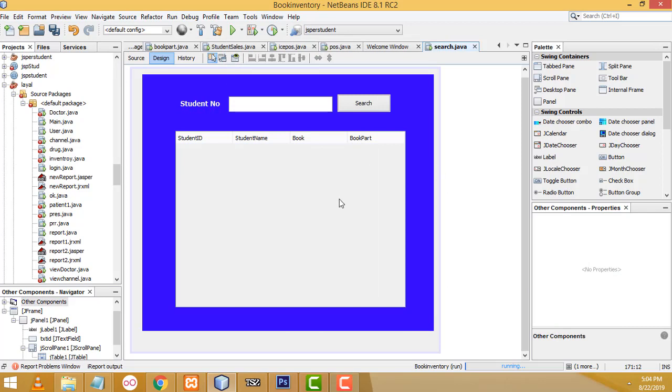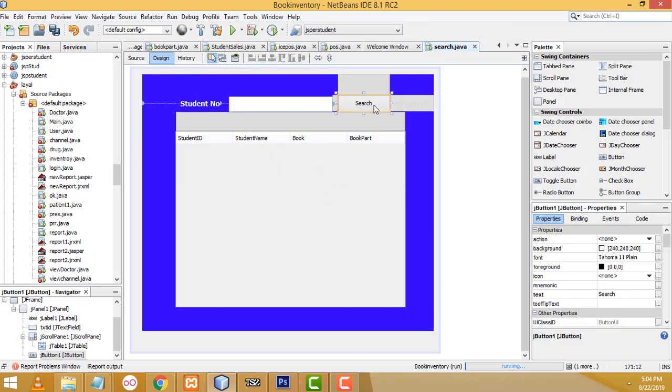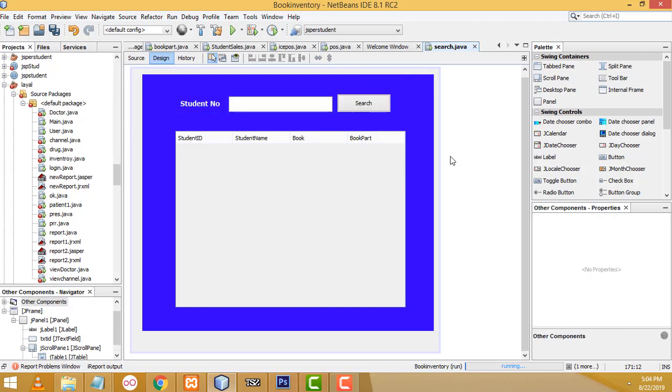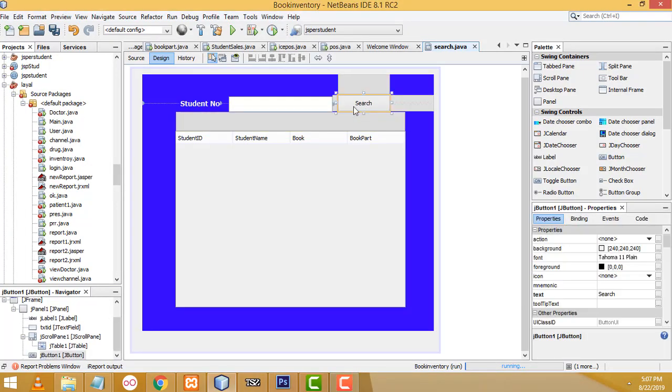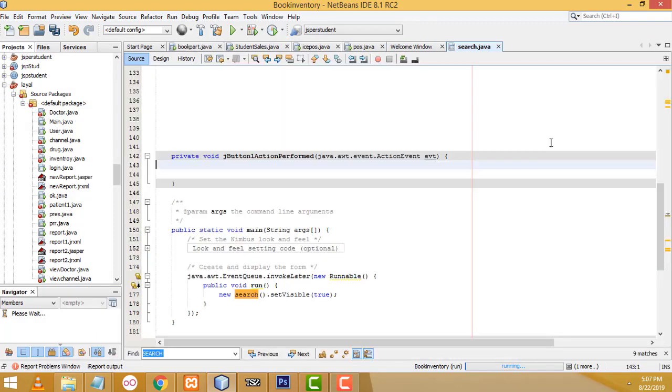Perfect. Now if I enter the student number and click search, we can easily filter the record here, whether this student got the book or not. It is easily found here. So now click the search button, we have to search the record. Right click, event, action performed.